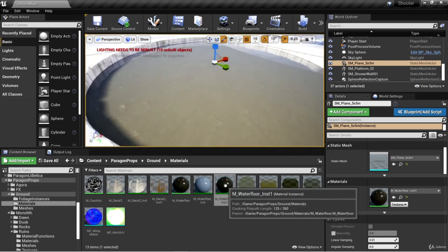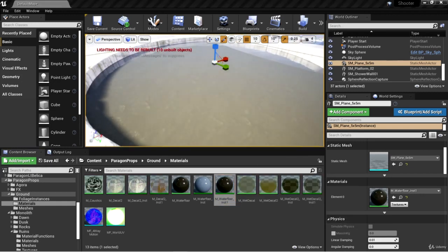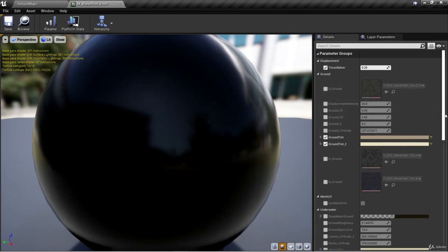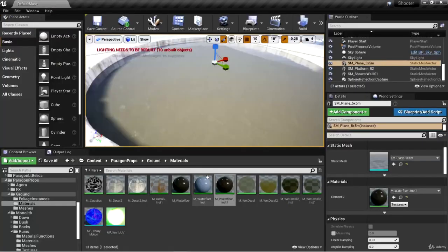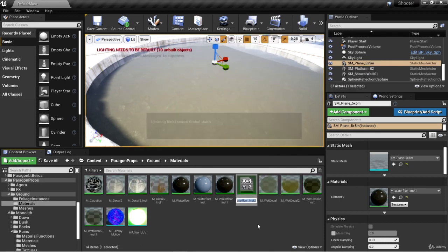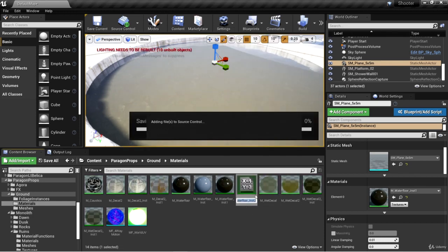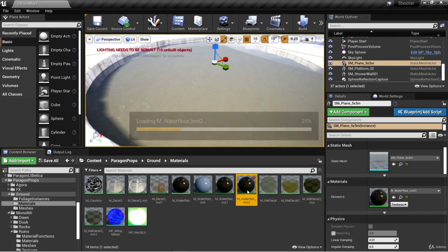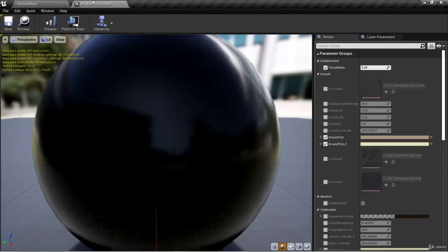Now, if you want to, you can double click and open this material instance. And now you'll see all these material parameters that if you want to override, you can click on the checkbox next to them and change their values. Now, I recommend if you're going to go in and change the values of a material instance that you make a duplicate. So you can right click, you can duplicate. Now we have MWaterFloor Inst 2. And if we want to take MWaterFloor Inst 2 and alter its properties, we can.